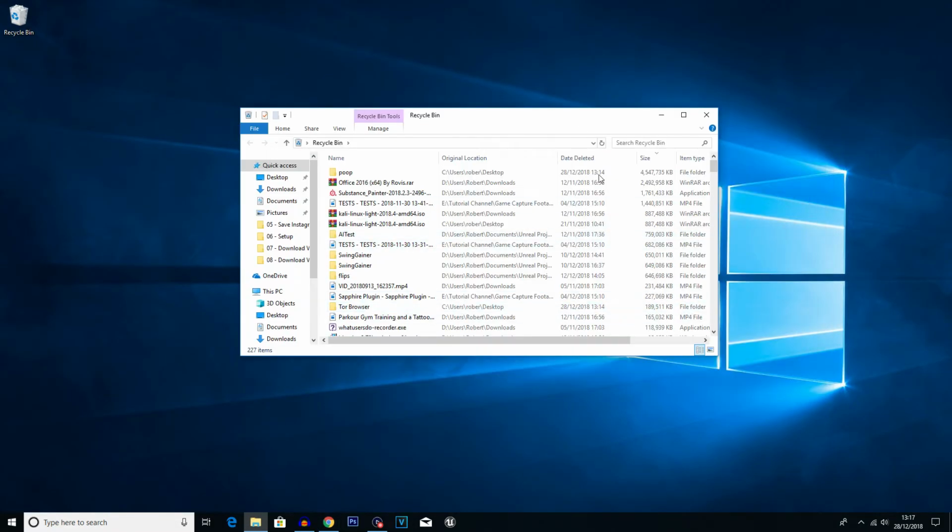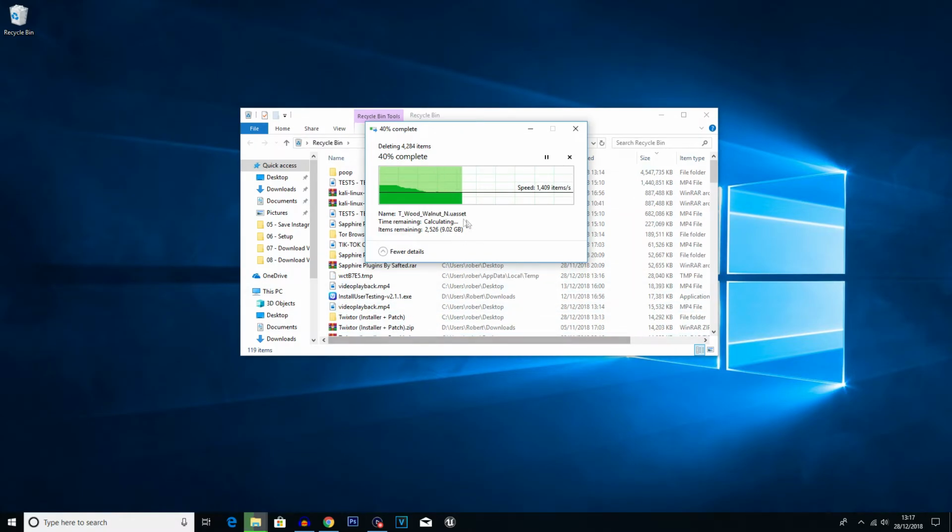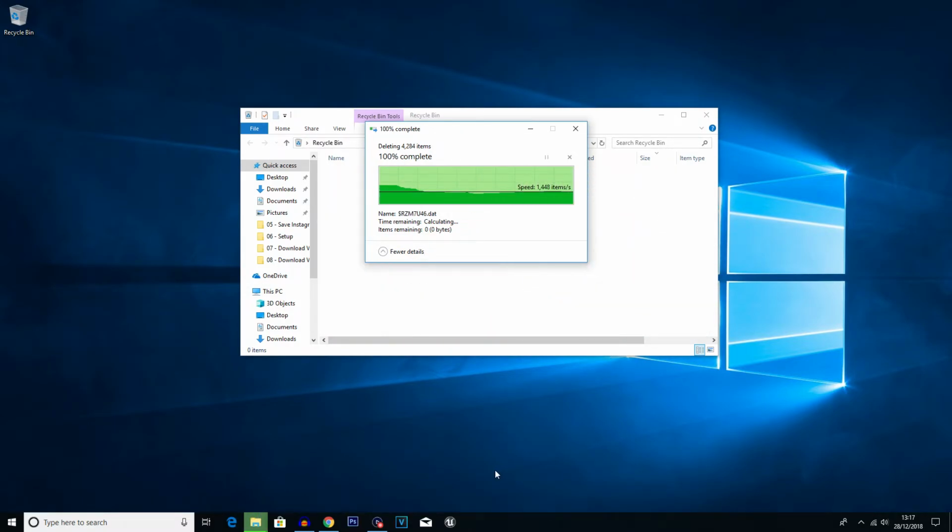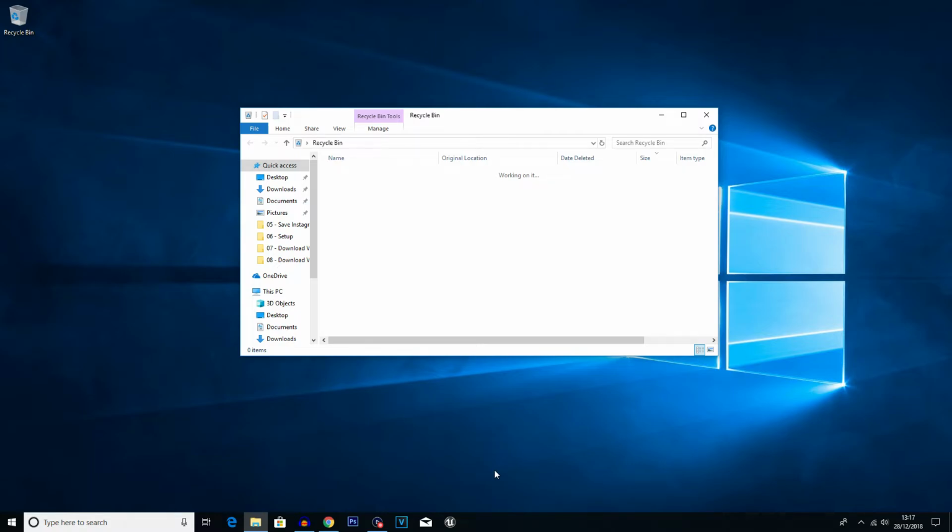So if we look on here, you can see I have got a lot of stuff in here. Once you're in your recycle bin, if you click on manage at the top here, you can then click on empty recycle bin, click on yes, and there you go, you are sorted. Leave that to run for a bit, and you can see there it was about 15 gigabytes worth of stuff. So that's a decent amount of stuff cleared up straight away.